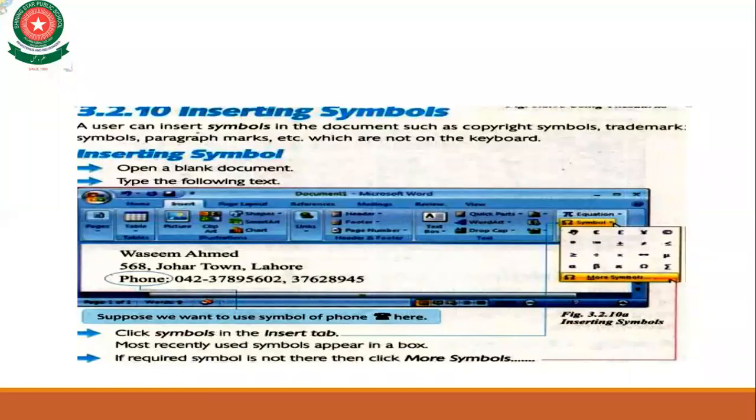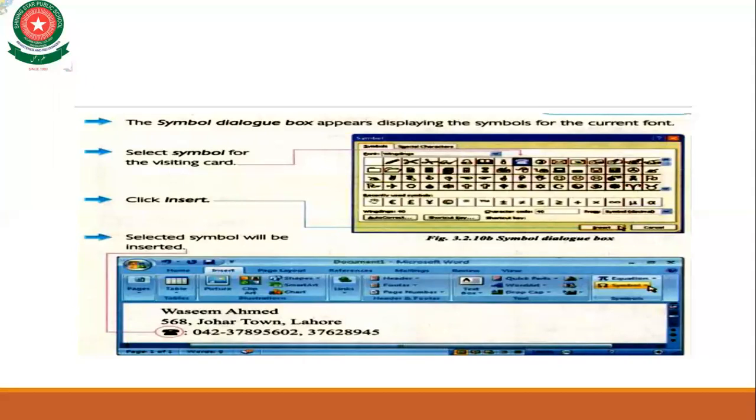First of all, you have to write some document. Then click on Symbols in the Insert tab. If the required symbol is not there, then click More Symbols. When you click on More Symbols, the Symbol dialog box appears and displays the symbols for the current font. Now select the symbol for the visiting card. Click Insert. The selected symbol will be inserted.